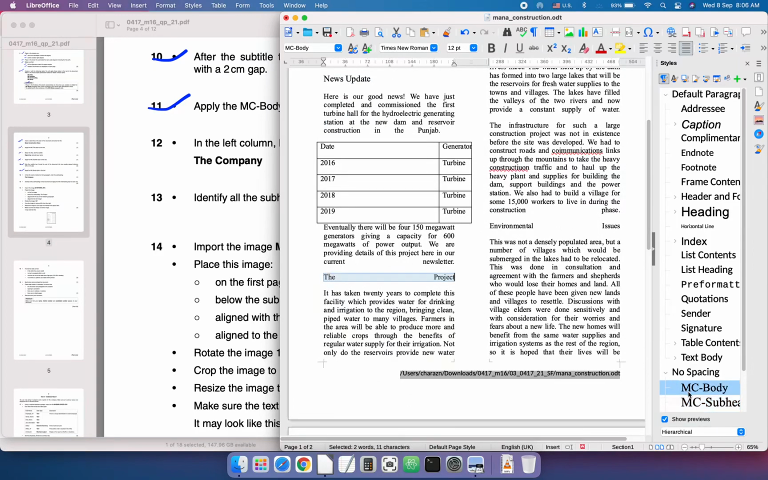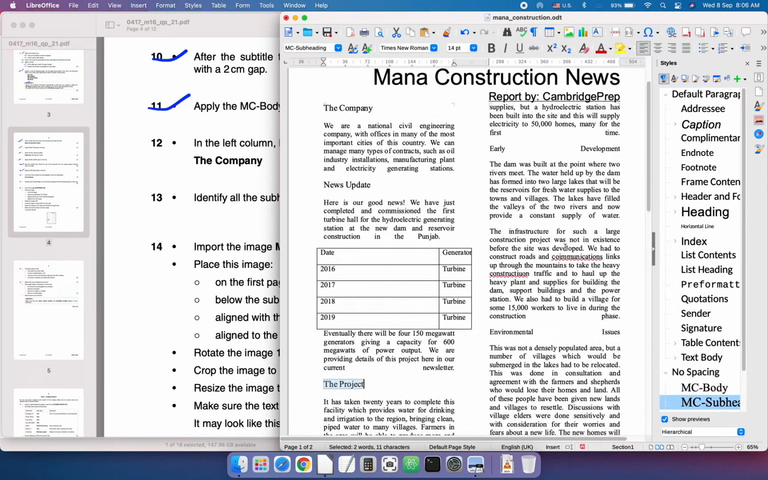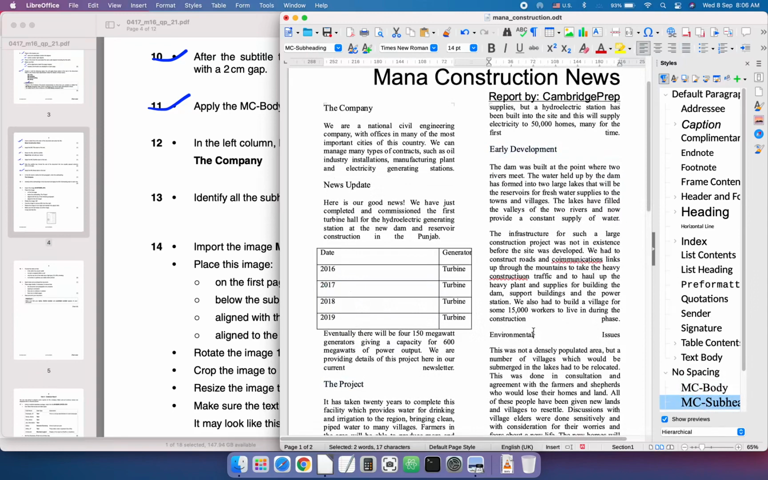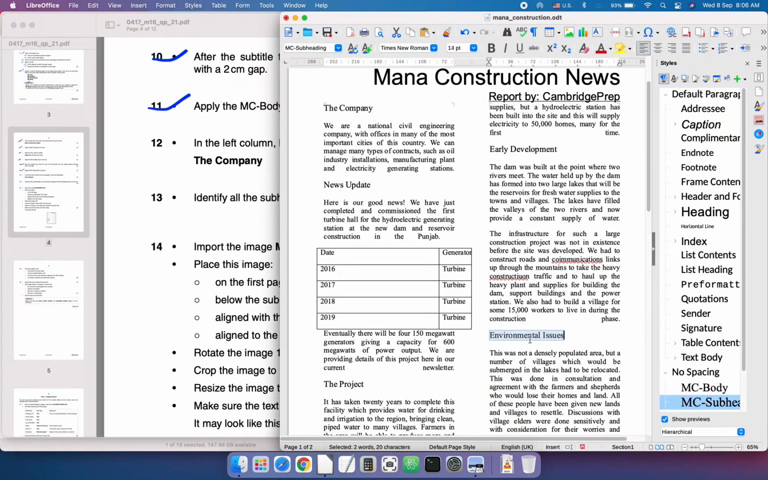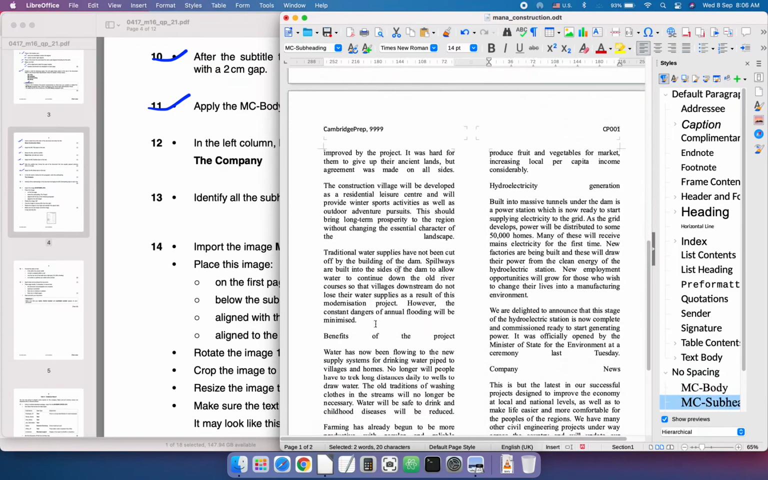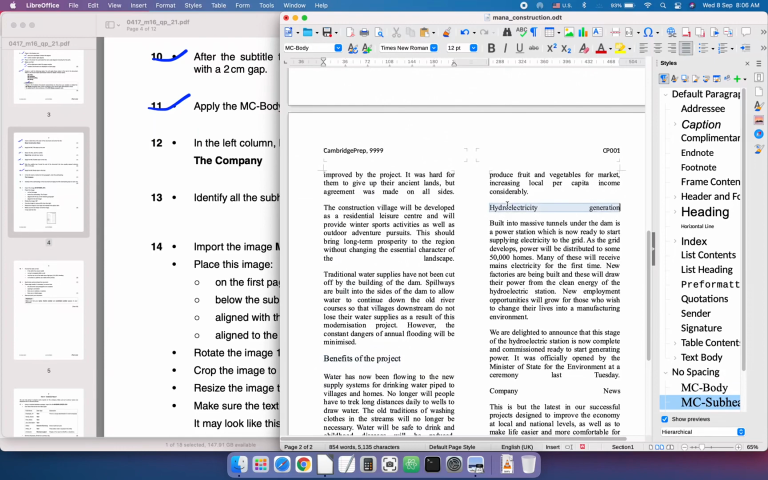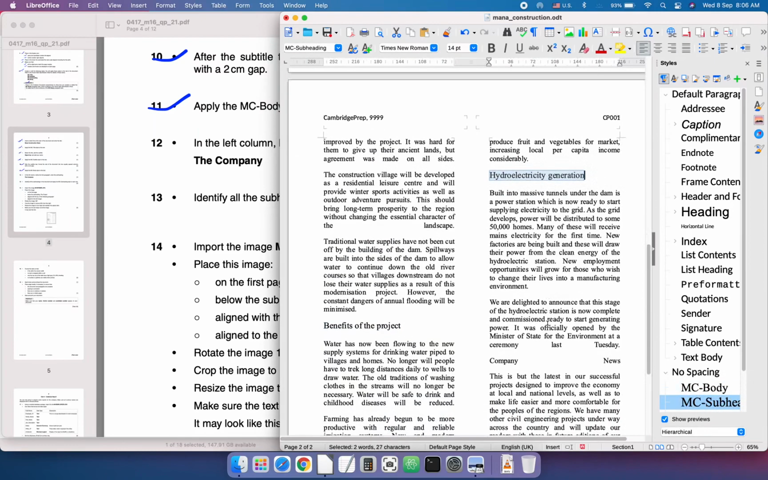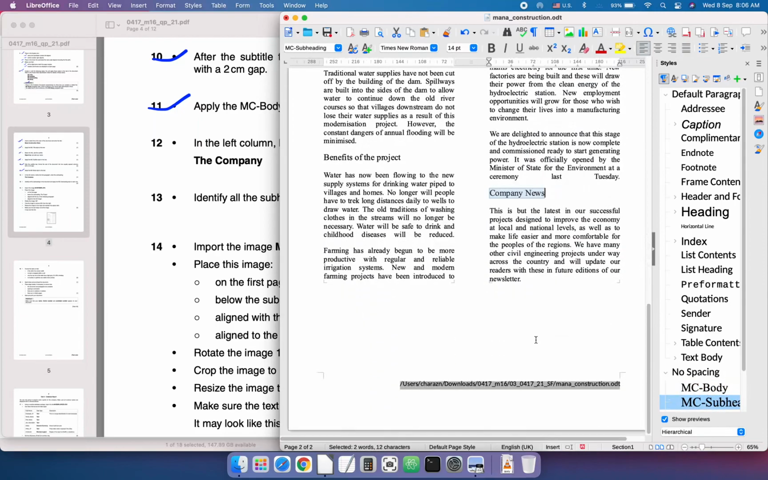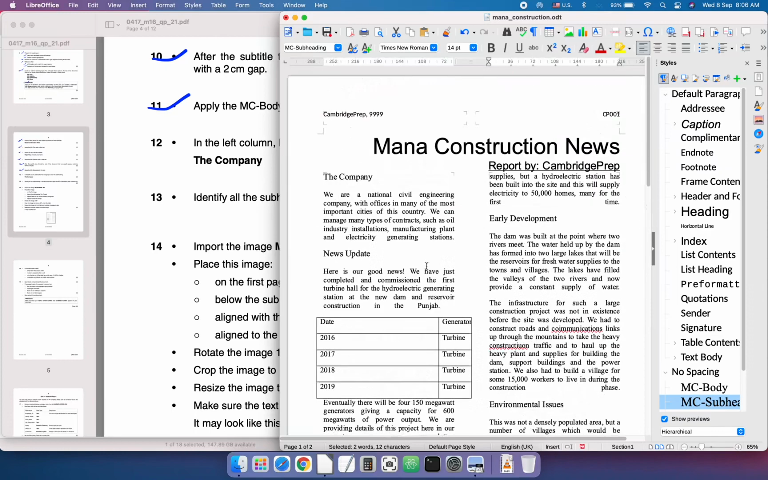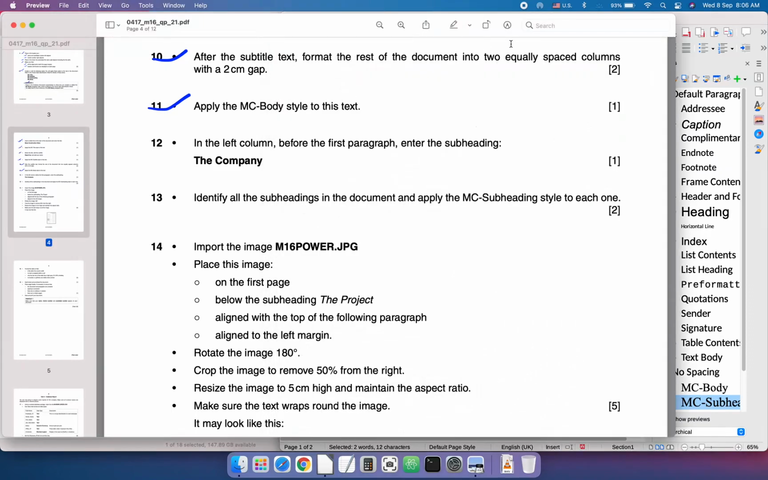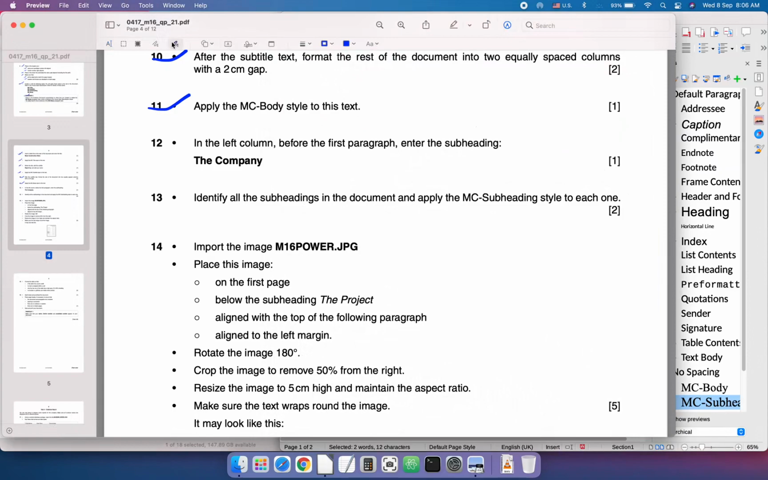The project, MC subheading, apply. Early development, apply. Environmental issues, apply. Benefits of the project, apply. Hydroelectricity, apply. Company news, apply. And I think that's all there is. Okay, and we are done. With that, we've done 12 and 13.